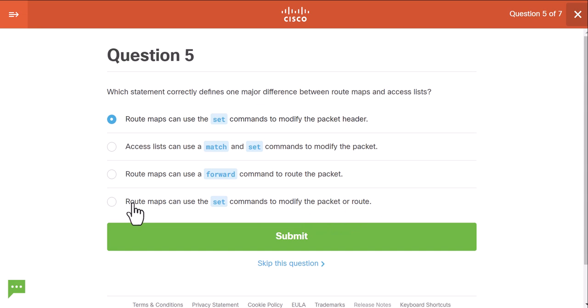Well, if route maps are applied to routes, it should be able to modify the route, right? So, for example, you can set a metric or metric type with the set command. Yeah, I'm not sure how much difference there is, but definitely route maps can be applied both to packets and routes. So I think I will keep the last option here.